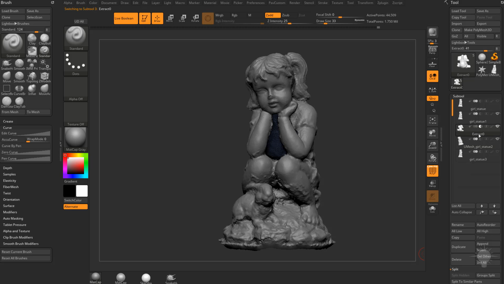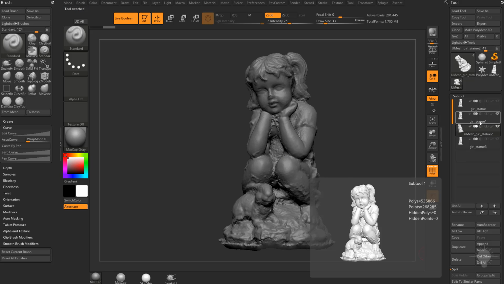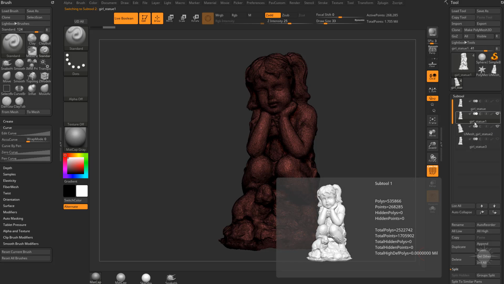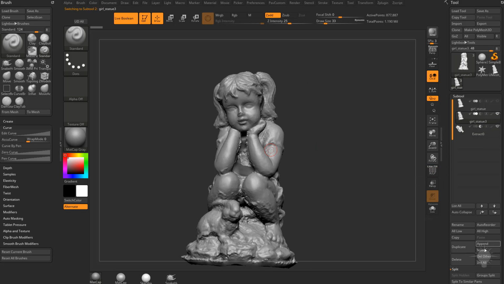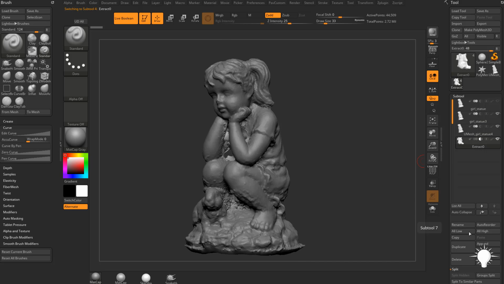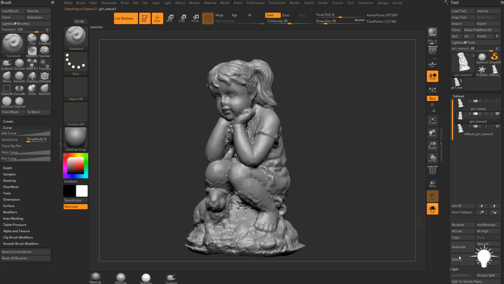So this extract we don't really need anymore. We can either hide it or we can delete it. I'm going to go ahead and delete that. And this girl statue we duplicated off, we don't need that anymore either, so I'm going to go ahead and delete that. The extraction we don't need anymore. The girl statue that we duplicated off, we don't need anymore.